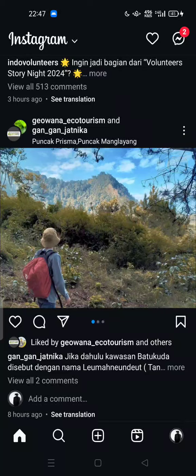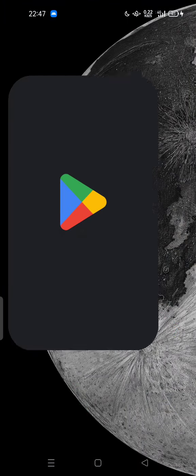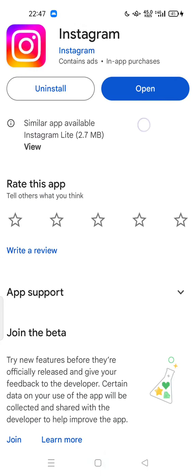Today I'm going to show you how you can fix the Instagram theme not showing, or some feature on your Instagram that is not showing. All you have to do is update your Instagram. You can go to the Play Store and open Instagram and try to update the app.